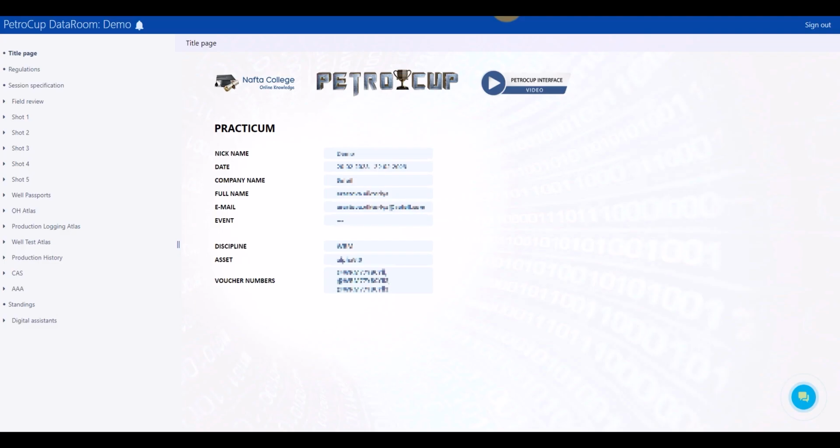Let's now proceed to the data room. Unlike the data entry page, there is no limit to the number of users that can access this page simultaneously. The PetroCup system is organized into a tree structure that includes several items.